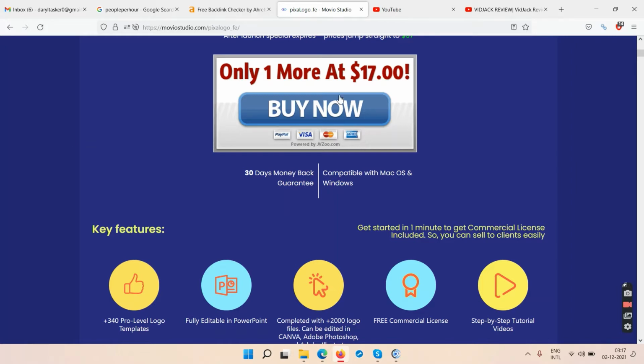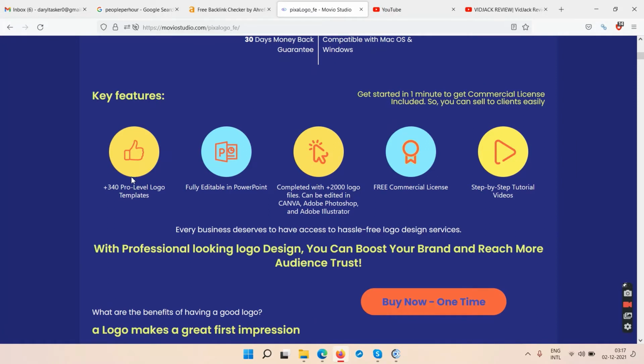It's going to be like $17 a one-time cost, and then you can keep all these logos for you. You get the commercial license, and the key features are 340 plus pro level logo templates, fully editable in PowerPoint, as I have told you. So this is not any software. You will not have to log in, I guess, anywhere. You can download these logos, open them in PowerPoint, edit them in PowerPoint, and then download them on your PC, okay?